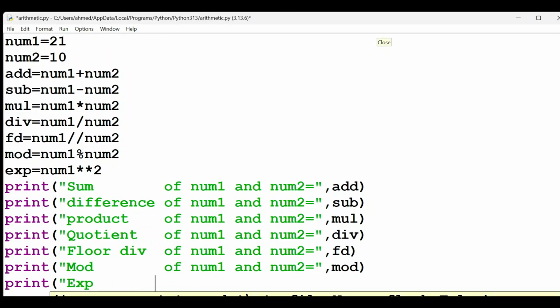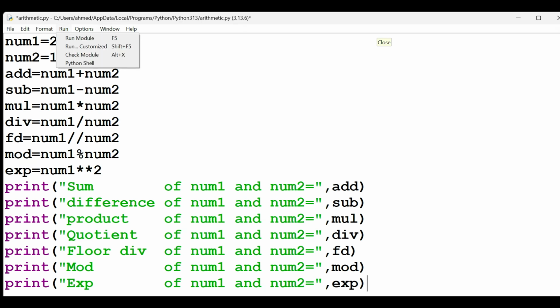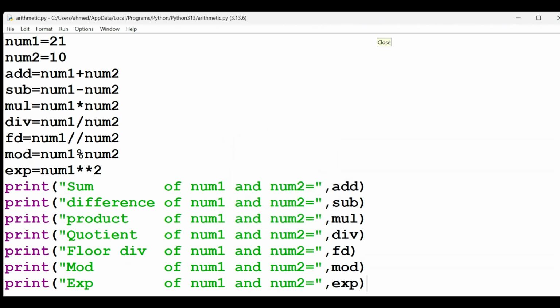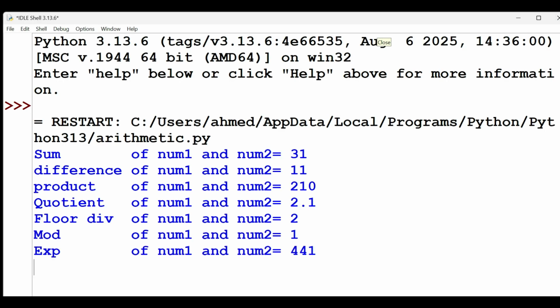Exponent of num1 and num2, exp. So we have calculated all the values and we have included the print statement so that we can see the result on the screen. Now we'll run our program, run module. Source must be saved. Okay to save, yes.